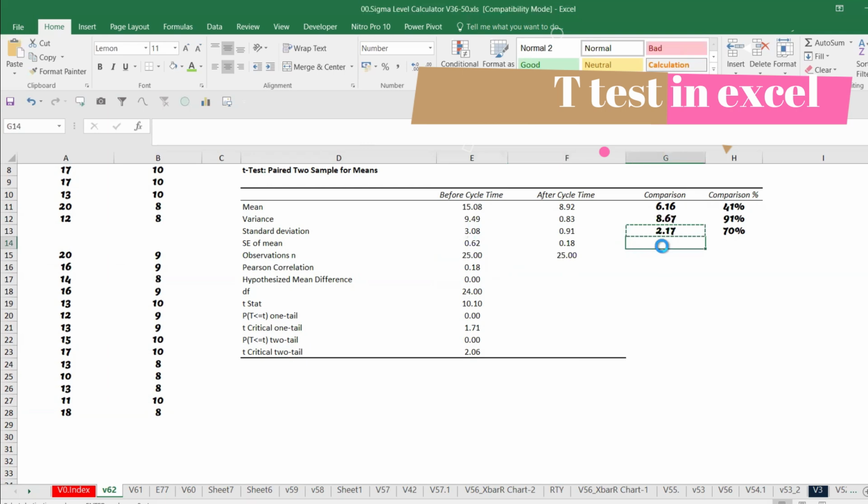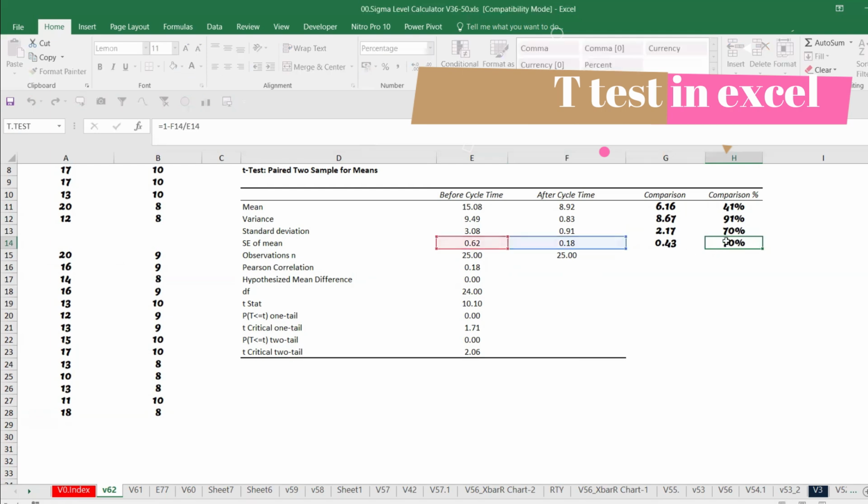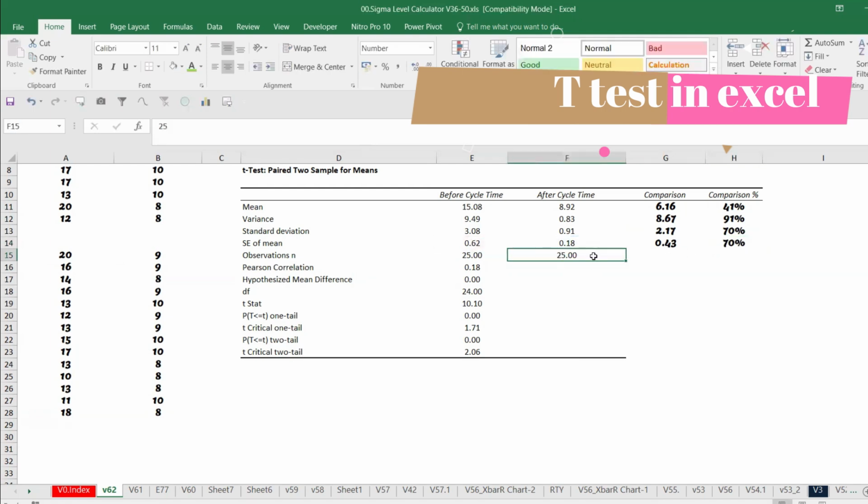How much difference between these two? 0.43. How much in percentage? It is 70% because both are the same, right? This is the square and this is variance, right? So almost 70% we have got. Great. So now, this is only one time we need.